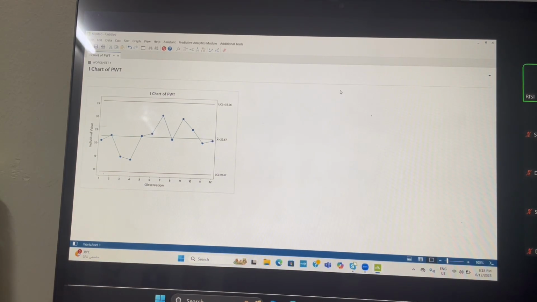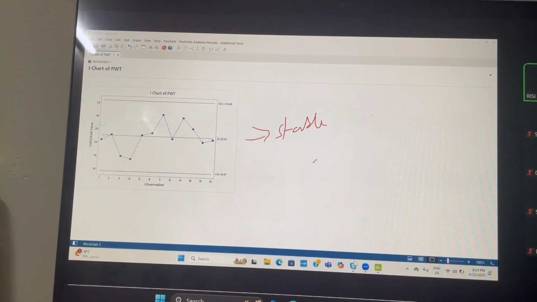This is the control chart for patient waiting time. What is the average waiting time? 22.67 minutes. Upper control limit is 35 minutes and lower control limit is 9.37 minutes. Also, no one falls outside UCL and LCL. Almost all are between UCL and LCL. So we can conclude that the process is stable. No one falls outside UCL and LCL. Also, there is no special pattern.